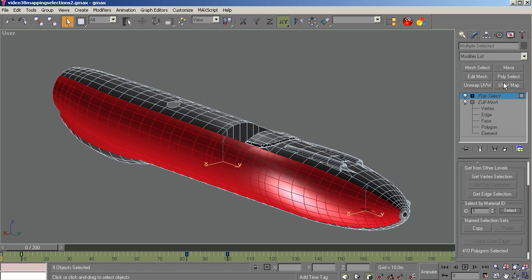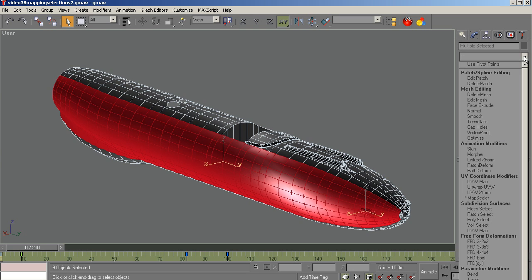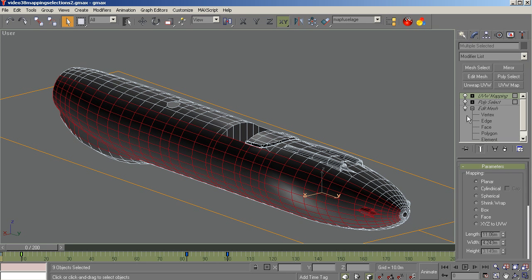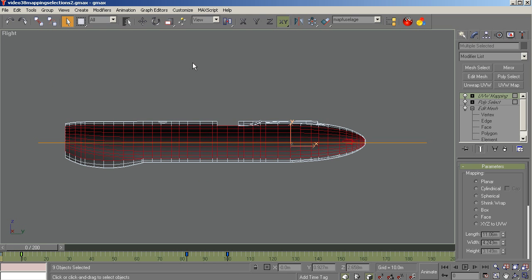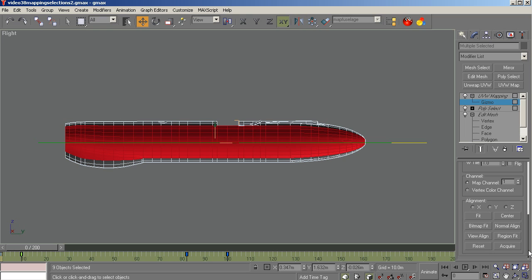So I'm going up and hit the UVW map, or for you, it's probably going to find that down here under UV coordinate modifiers, UVW map. Okay, there we have the UVW map. Now, in order to map this, we have to be in the right viewport for the section we're mapping. So we're mapping right side and need to be in the right viewport. The first thing we do, when we get this UVW map in, is select the gizmo. Think of the gizmo as your texture sheet. So we need to align that texture sheet so that we can see it straight on, just like you're looking at the texture sheet.